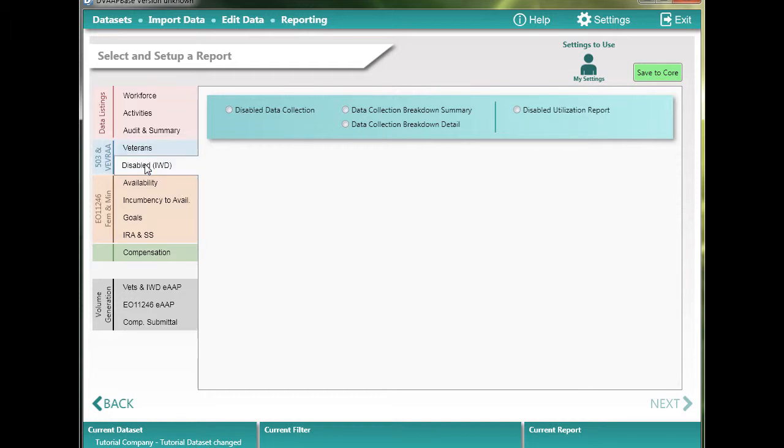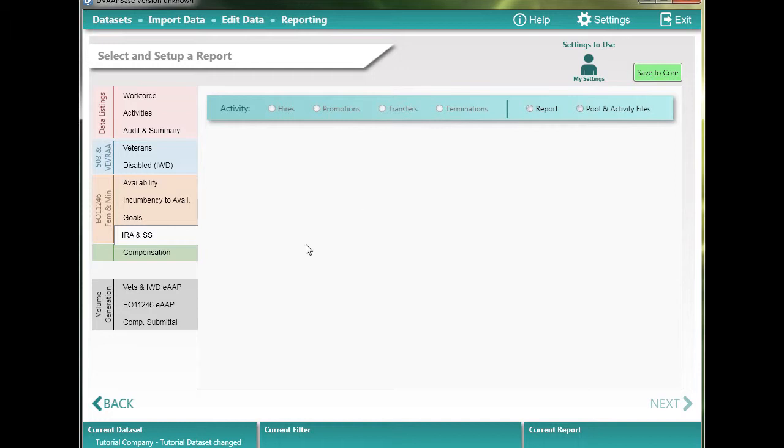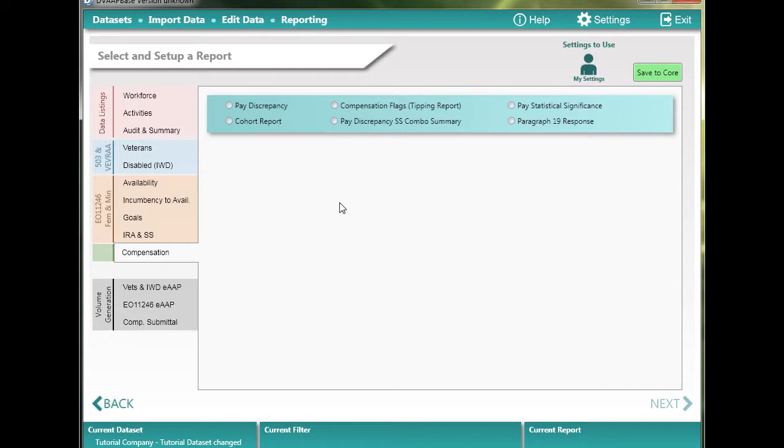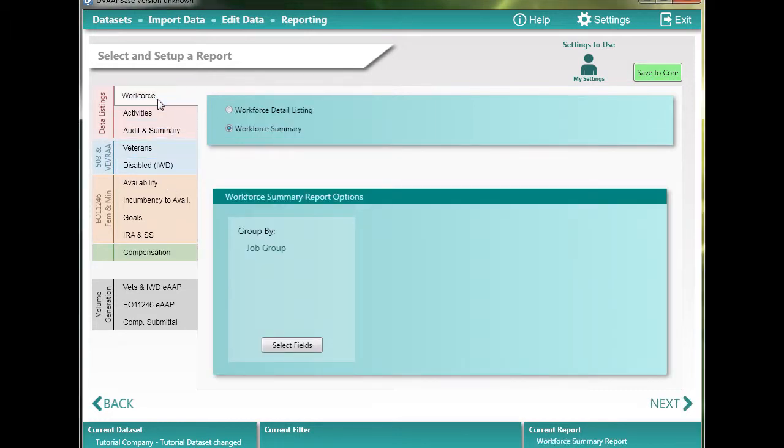Those reports are here. Then in the next sort of tan area, we have the reports for Executive Order 11246 for females and minorities. The availability, incumbency, and goals sections are going to be populated in 2016. And currently, the IRA and SS reports are available. Next section in the green area is compensation, where there's a complete compensation analysis set of reports. So I'm going to take a look at the workforce summary report just so we can see the next step.